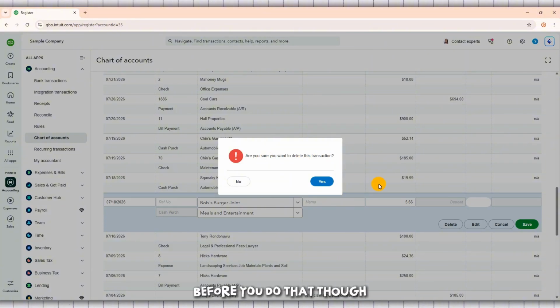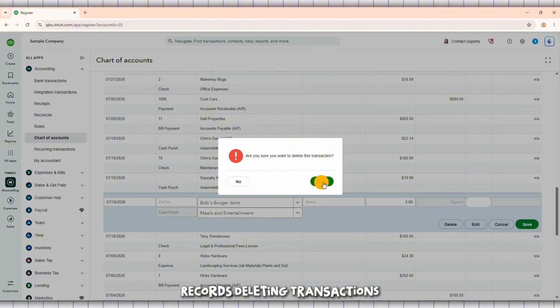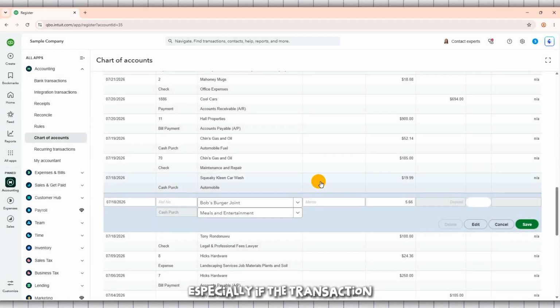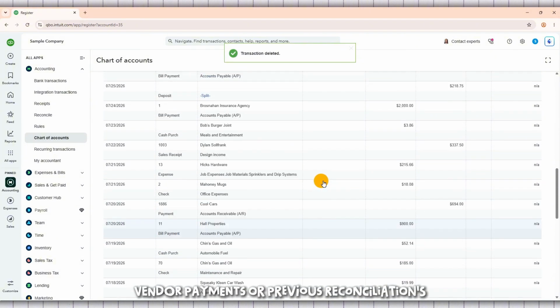Before you do that though, make sure you understand why the transaction is there and confirm that it really should not remain in your records. Deleting transactions without reviewing them first can remove important financial history. Always verify the details, especially if the transaction relates to customer payments, vendor payments, or previous reconciliations.